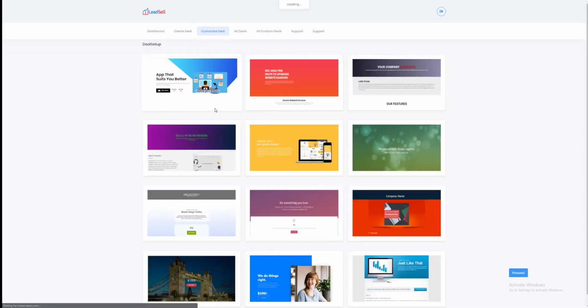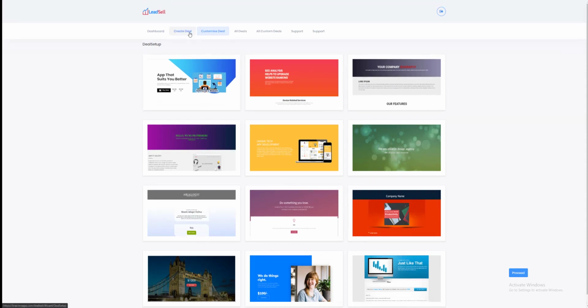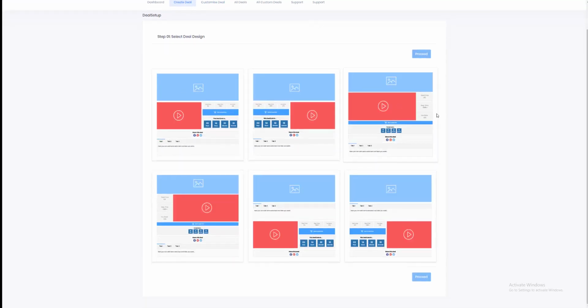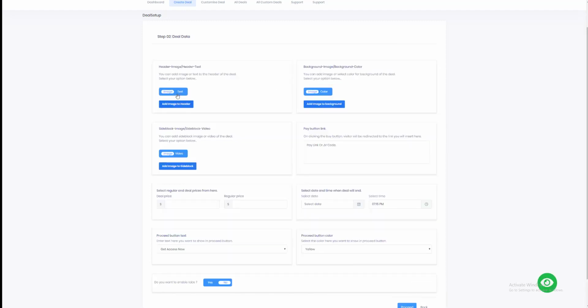So there are some ready-made full page deals that you can use. Templates are ready, you can use these, but let's just go ahead and select create deal and create a deal from scratch. So in this section there are formats and layouts for what you want the deal to look like. Let's just say I want the video to be on the left side and stuff like that, and a share section right here, and then a header image right up. Let's just go ahead and proceed with this.